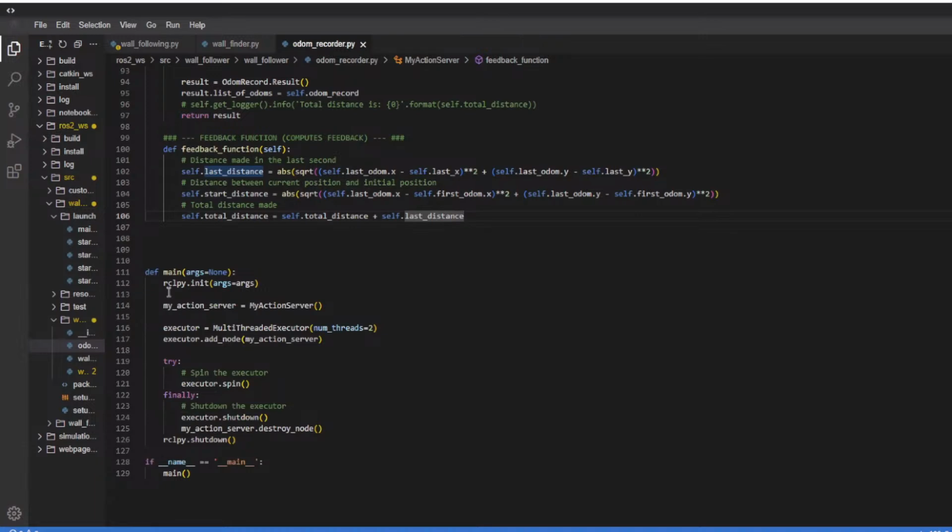Here we have the main function, which is pretty similar to the other ones. I see. Just spin the node.